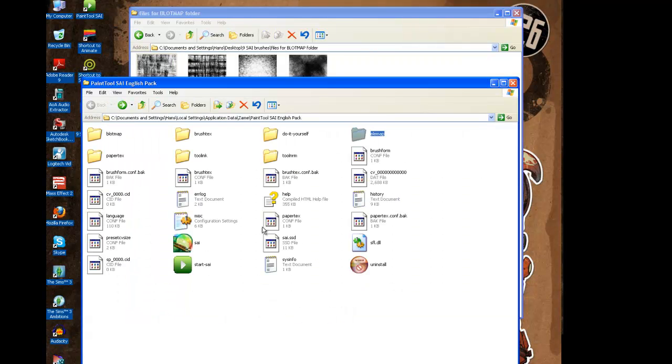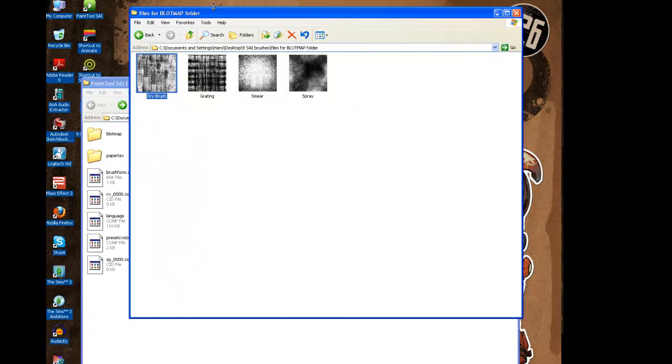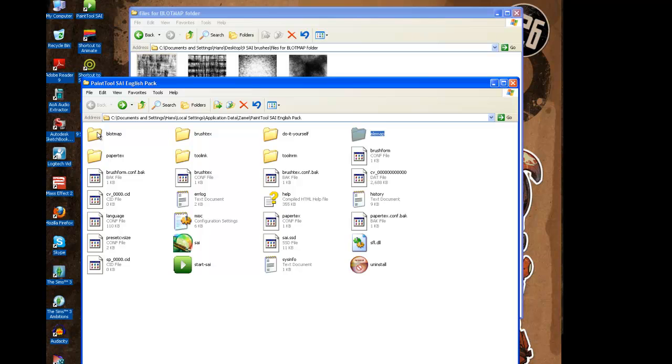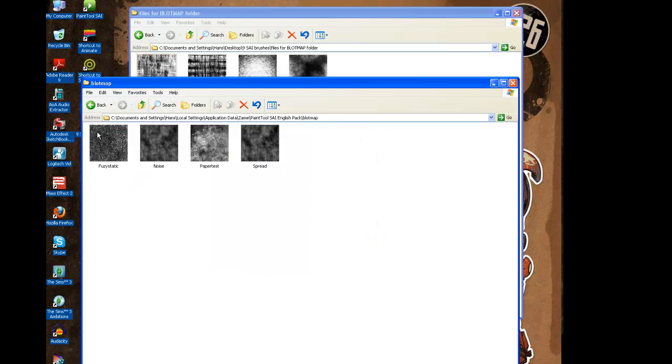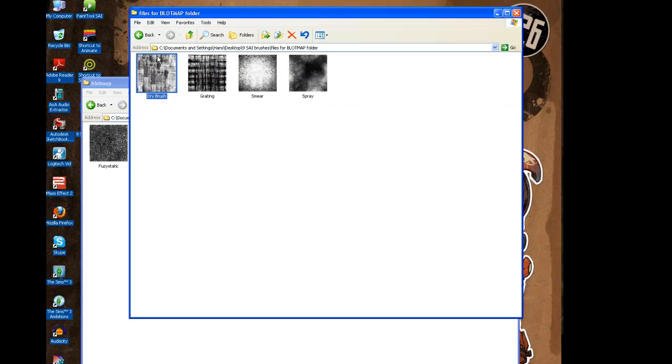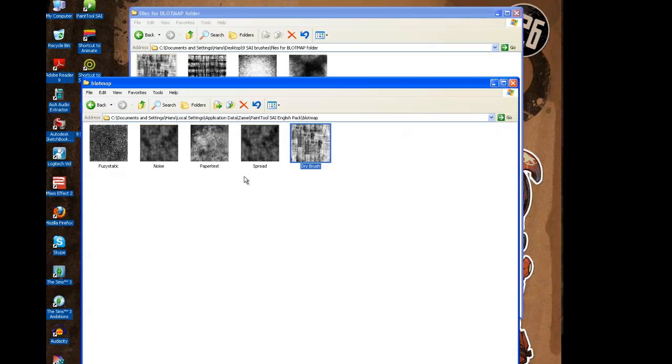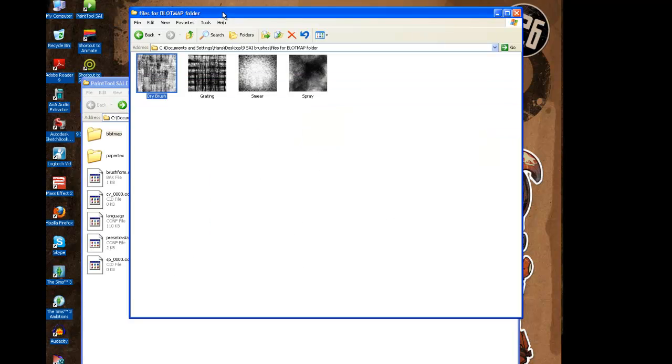Okay, in the main directory, the goal is to take it from one folder to the main folder inside bulk map. So I just took the file from the bulk map folder and put it in the Paint Tool SAI folder.